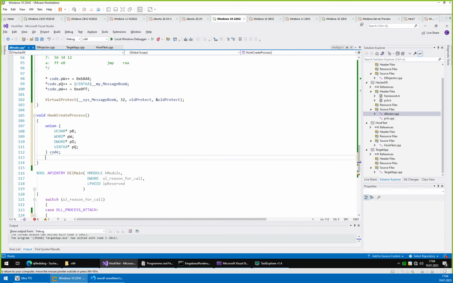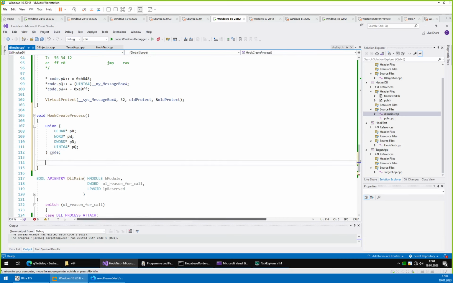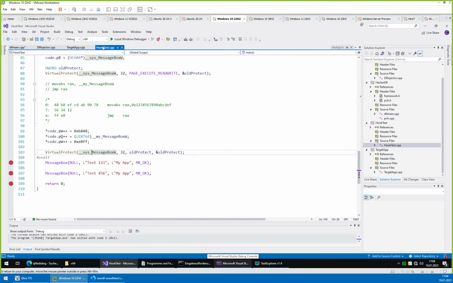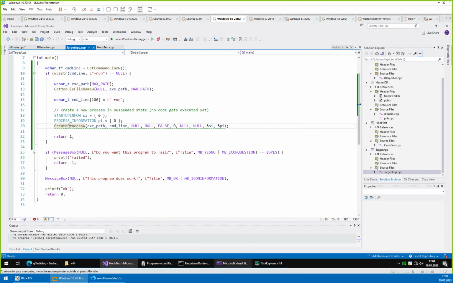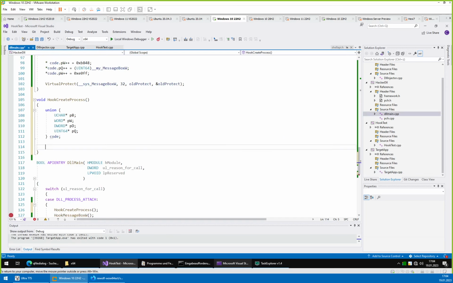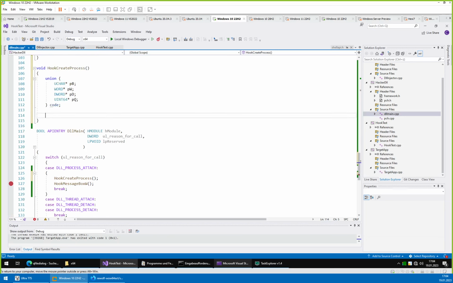Now with hooking create process, there are a few things to consider, namely that the create process function we are using here is not the only one. There is also create process A, there is shell execute X, and so on. So what we might want to do is make a hook such that we could catch all of those create process invocations no matter where they come from.